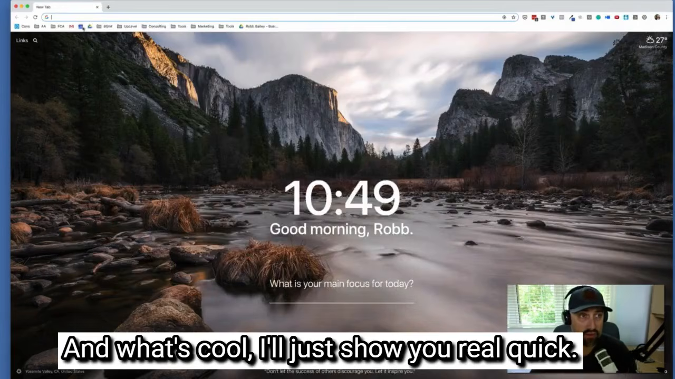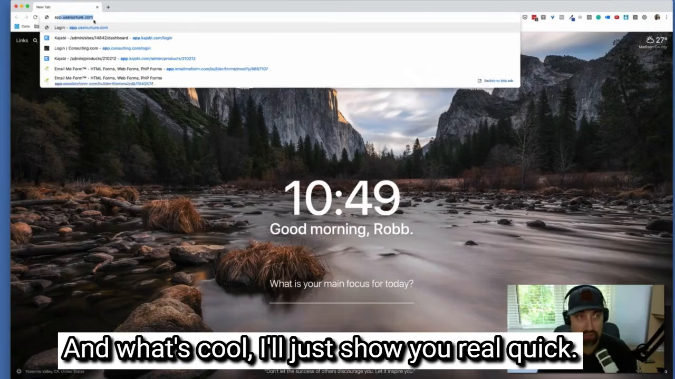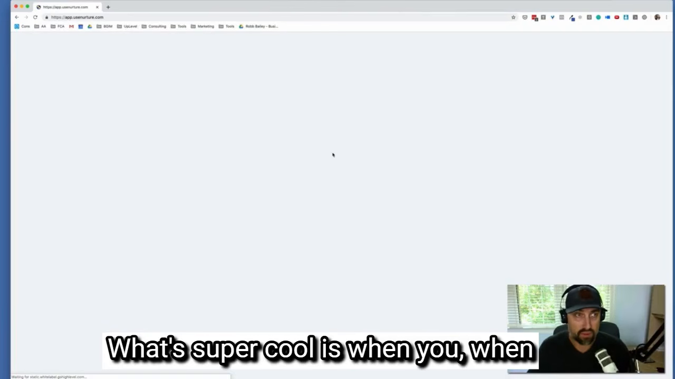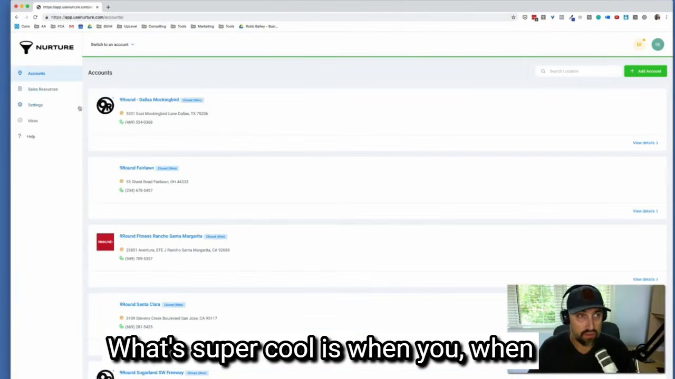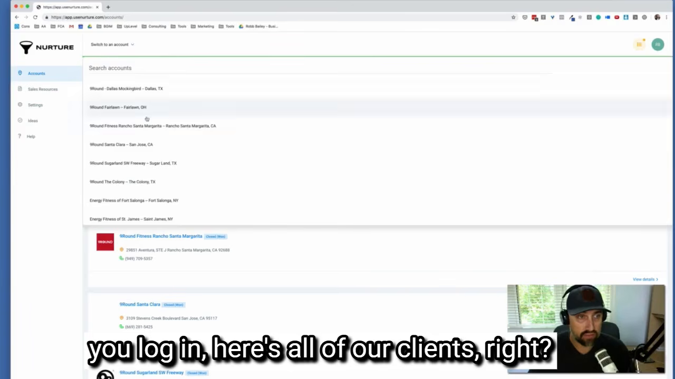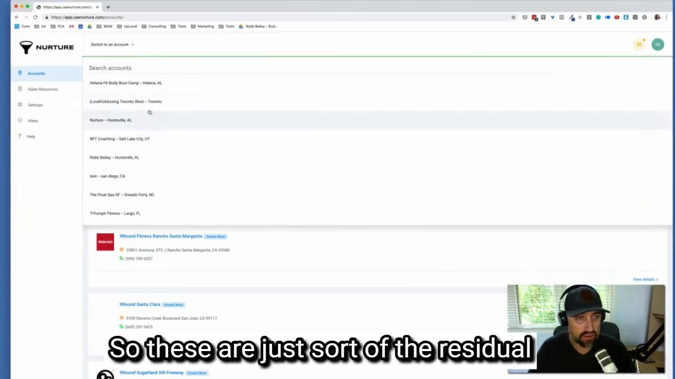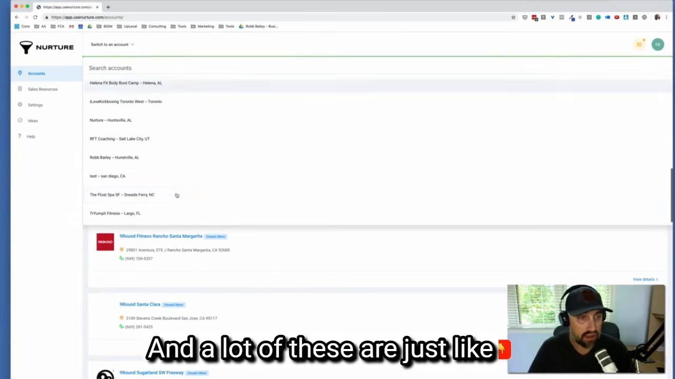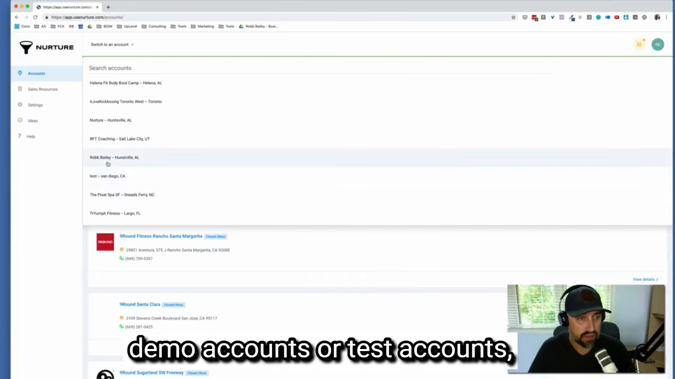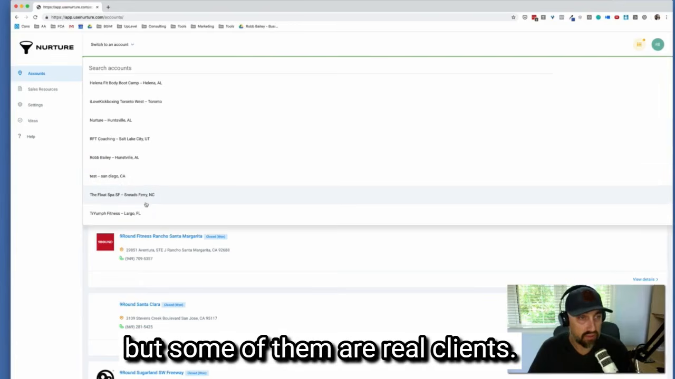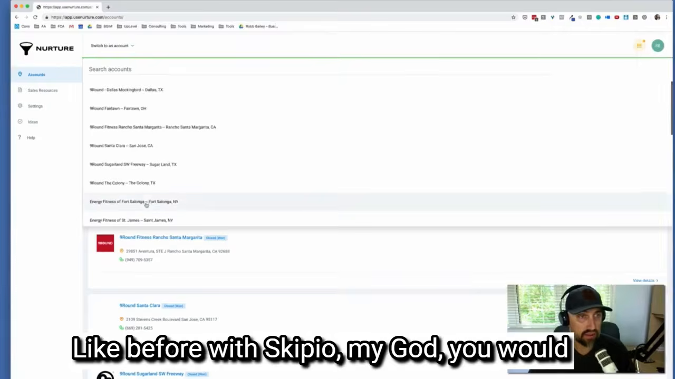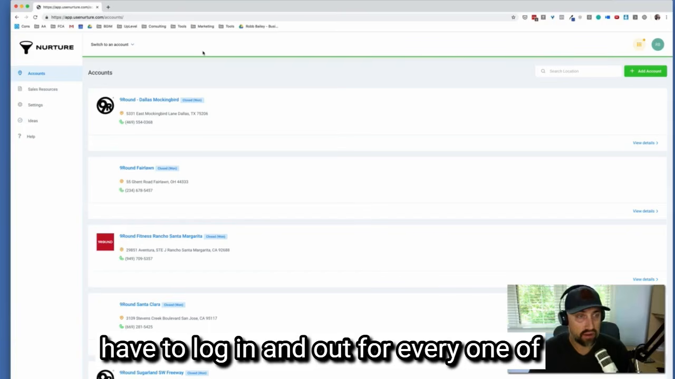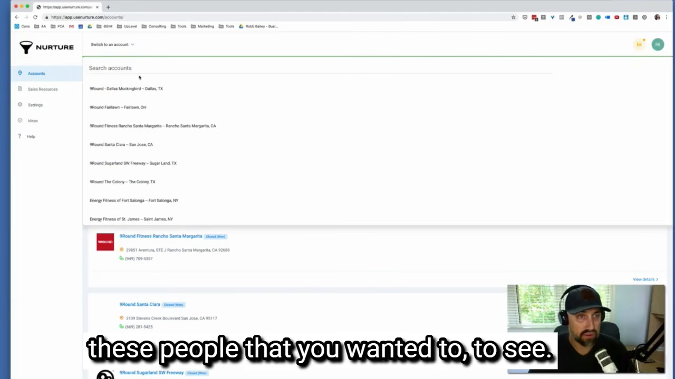And what's cool, I'll just show you real quick. What's super cool is when you log in, here's all of our clients, right? So these are just the residual leftover clients from our agency sale. And a lot of these are just demo accounts or test accounts, but some of them are real clients. And so this is the deal. Like before with Scipio, my God, you would have to log in and out for every one of these people that you wanted to see.